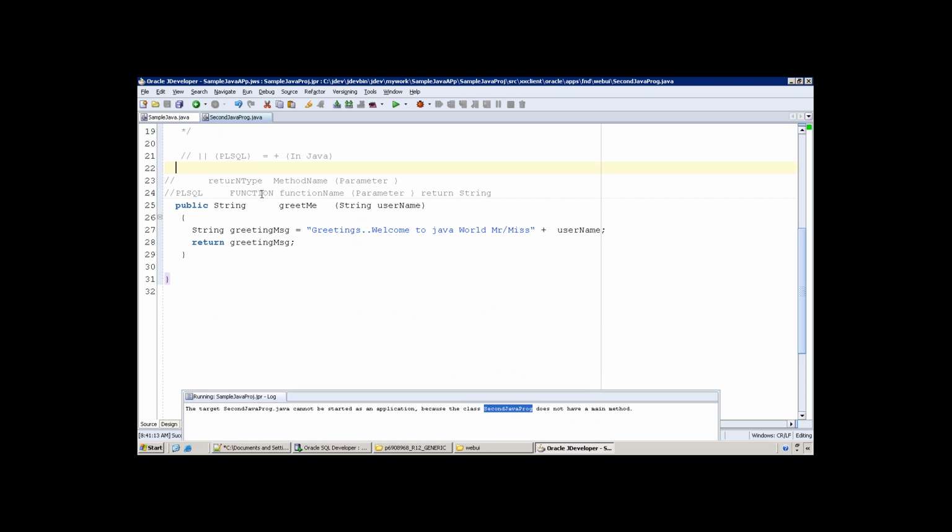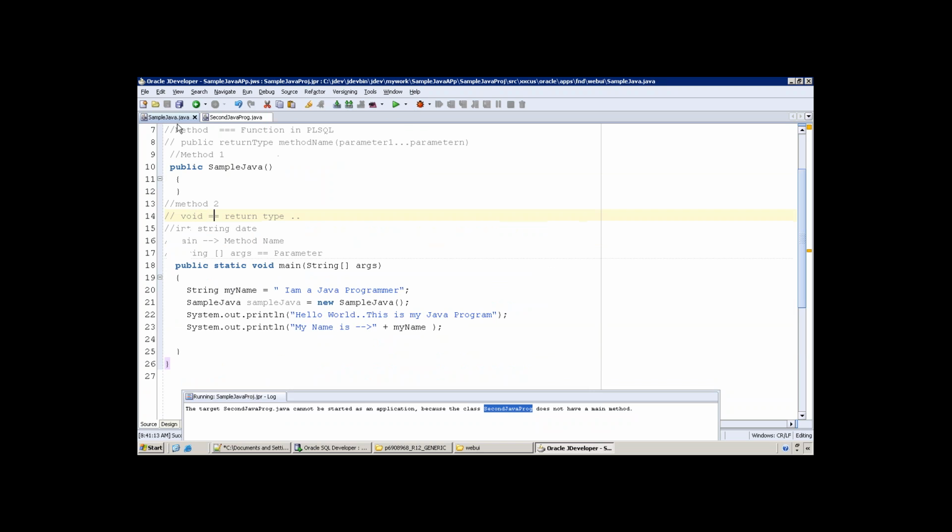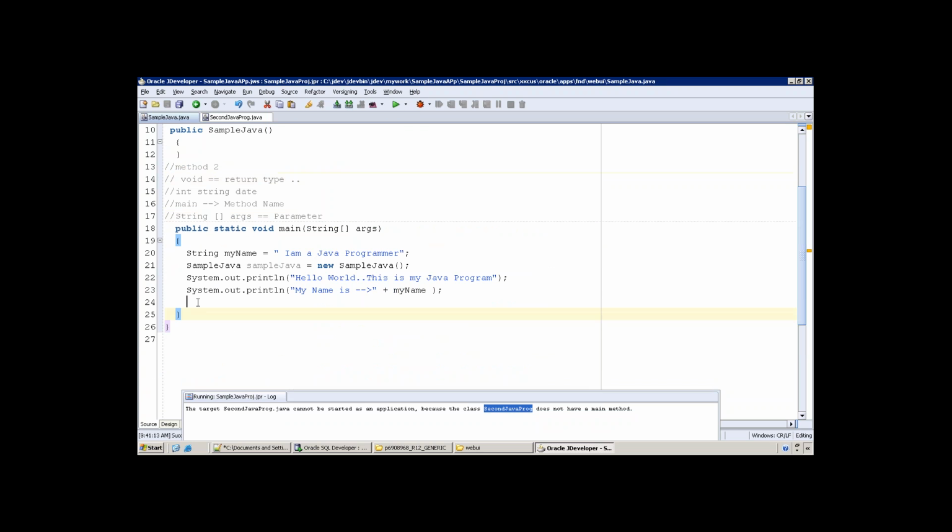But now let me show you how we execute this method also. Let us say I want to use this particular greeting message in another program. From the sample Java program, I want to invoke my second Java program's greet me method. What is the logic we have to follow? Here, what is our class name? Second Java program is my class name. And now can you see it is asking us to import some library. What I'm saying is you can use that greeting message method as a library.